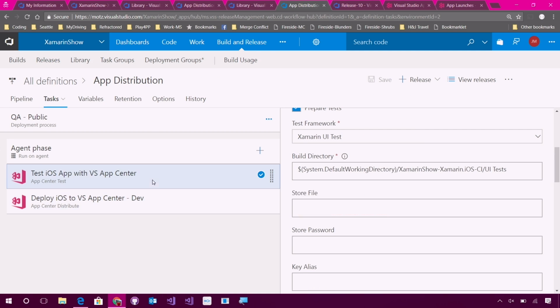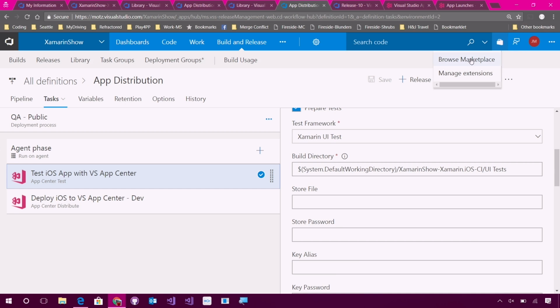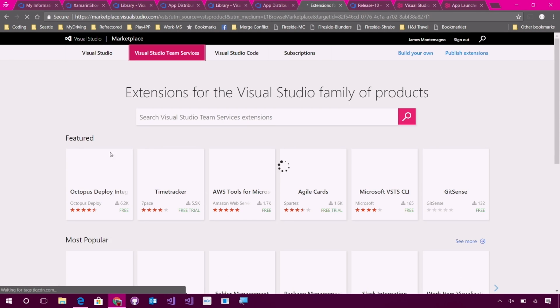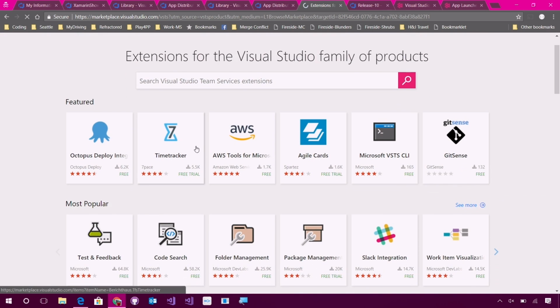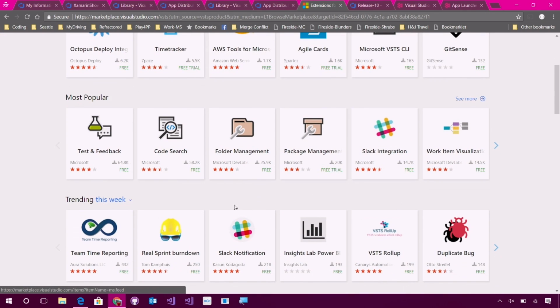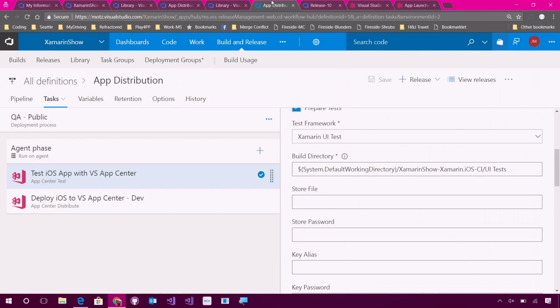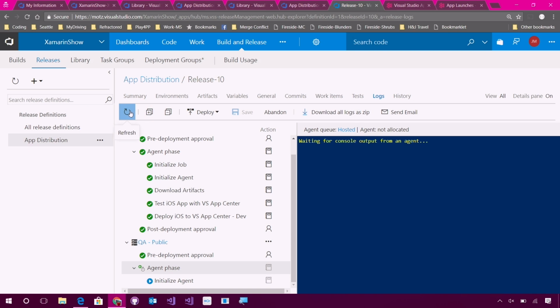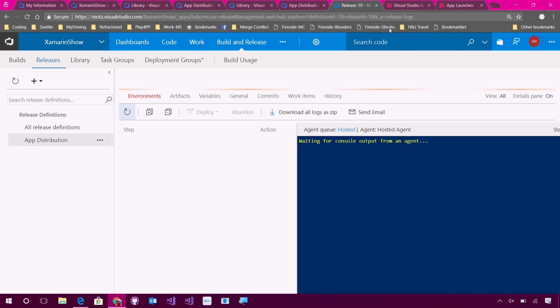Right. So when I went in, I didn't do anything specific, although I could have come in and browsed for additional extensions inside of here if I needed to use something like Octopus Deploy or Slack integration or stuff like that. But everything I've shown you is built into the box. I didn't have to do anything else at all, which is super cool. We'll see if this thing's actually going or not.